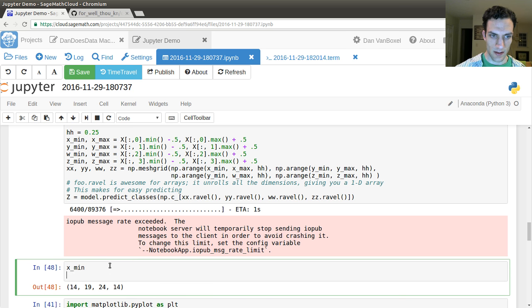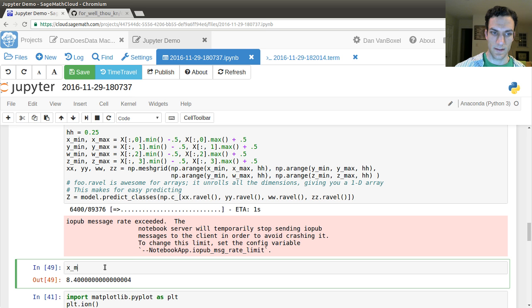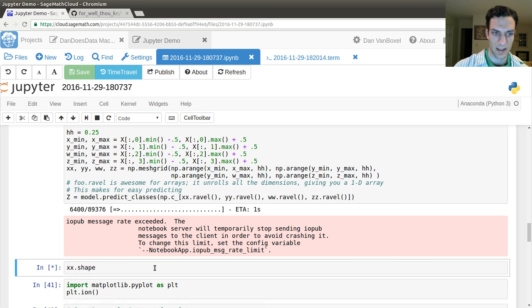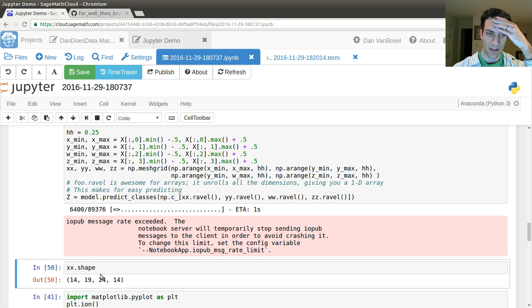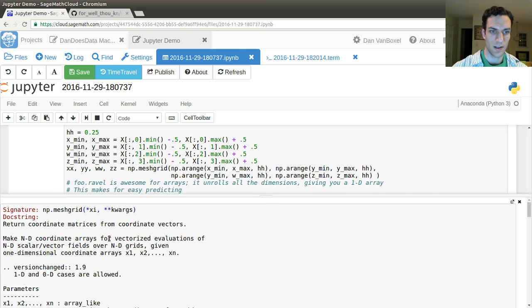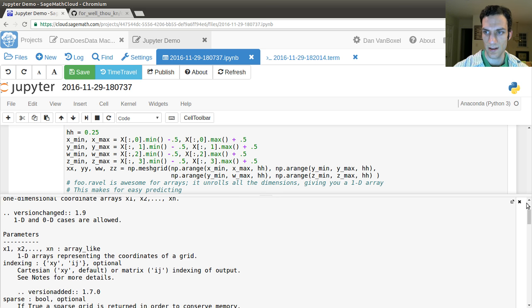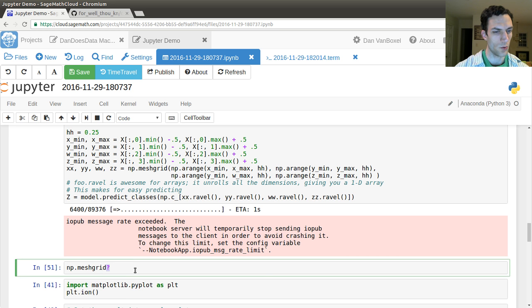So if I say xmin, xmax. Yeah, yes, you only get the last one, of course. So I need to just extract those two. I needed all of them to do this business, but I don't really want all of them. Man, that is irritation. Again, I gotta look at the shape and try to infer which direction I'm trying to go here. There's four dimensions because I'm doing something wacky. NumPy, let me just understand mesh grid a little bit more. Makes ND coordinate arrays of vectorized evaluations, given these, yada, yada, yada. So yeah, I think I just want the first two things.